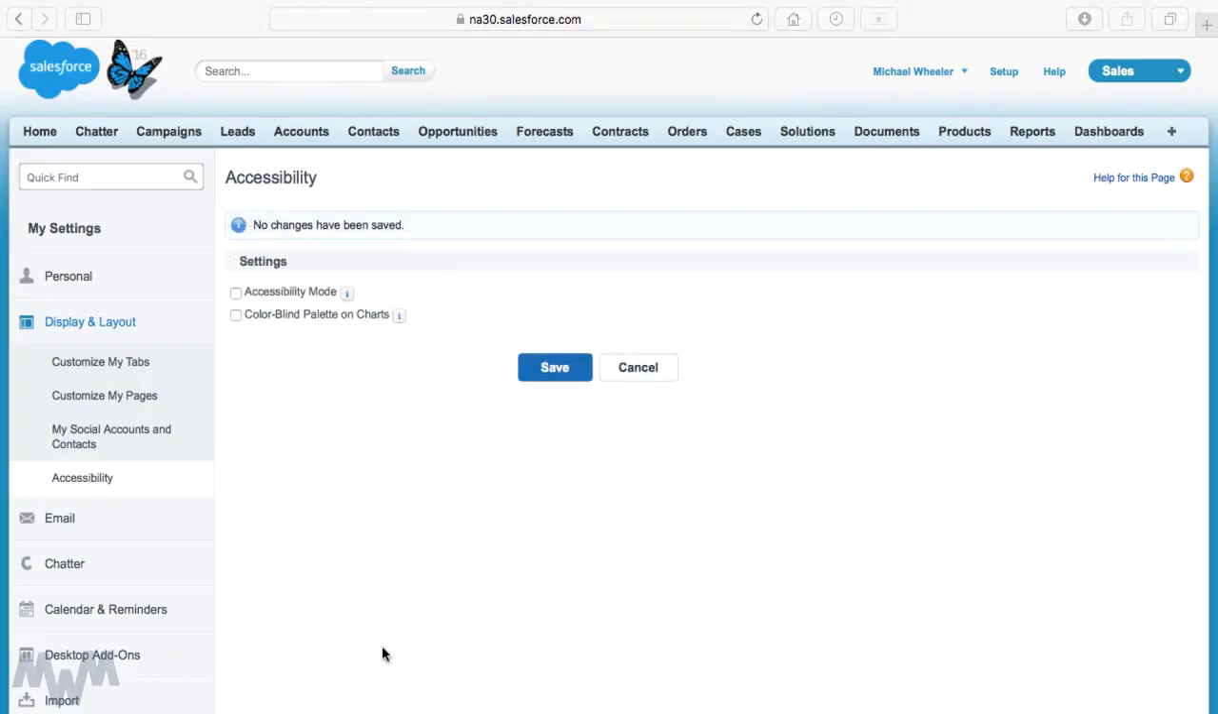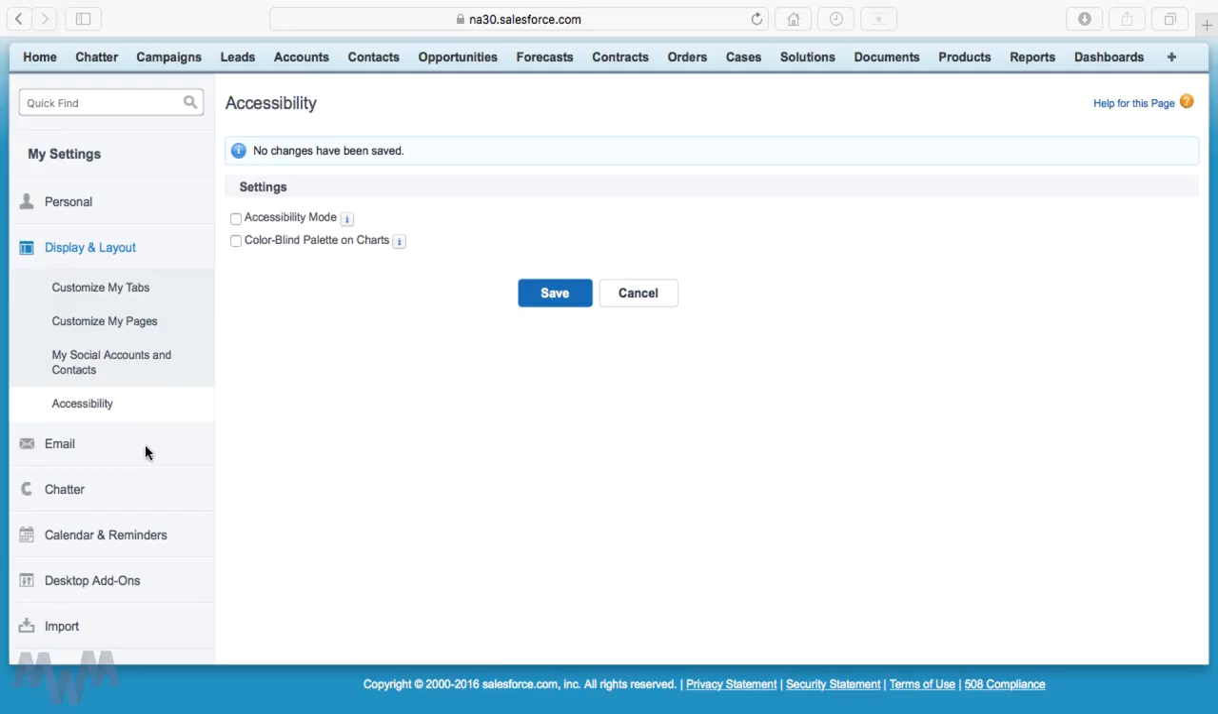So that concludes the display and layout section of My Settings, and there are other settings here under My Settings such as email settings, chatter, calendar and reminders, desktop add-ons, and import. We'll be getting into some of those functions later in this course. But we're now going to draw this section to a conclusion as far as personalizing Salesforce. We've personalized the Salesforce interface enough now that we can start to dive into the next section of this course, which deals with marketing management, automation, and optimization in Salesforce.